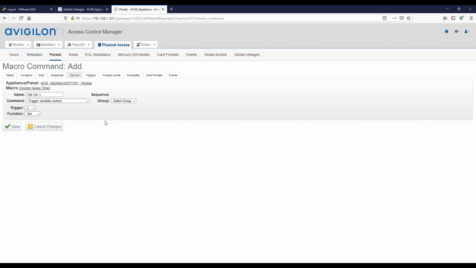Now, the variables that you can set on the Mercury panel are Boolean variables. So it's true, false, zero, one, on, off. You can't actually set numeric values or anything other than one, on or off, basically. So you'll see here, you've got two options. You can set the variable or turn it on, or you can unset it or turn it off. So in this case, we're going to set it.